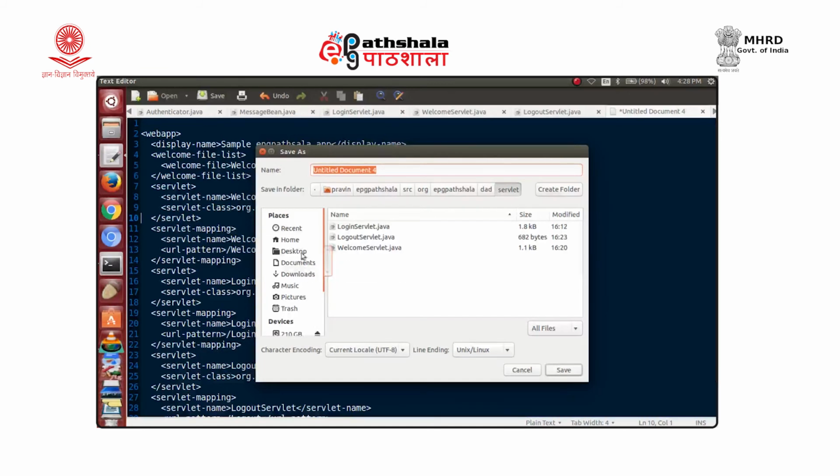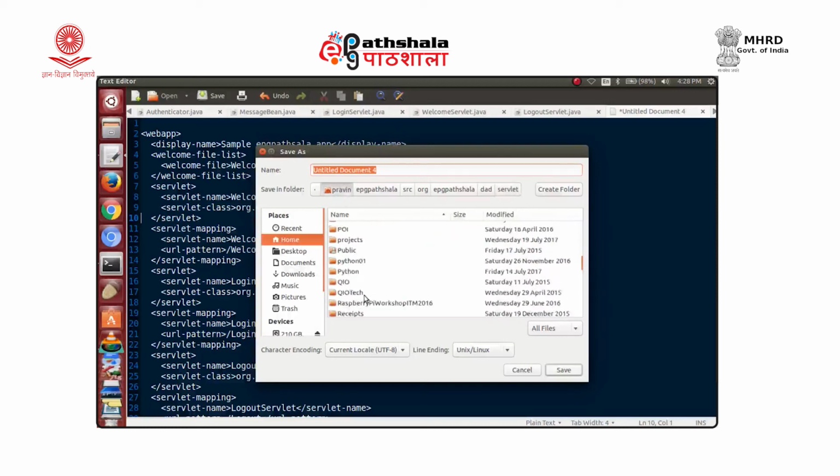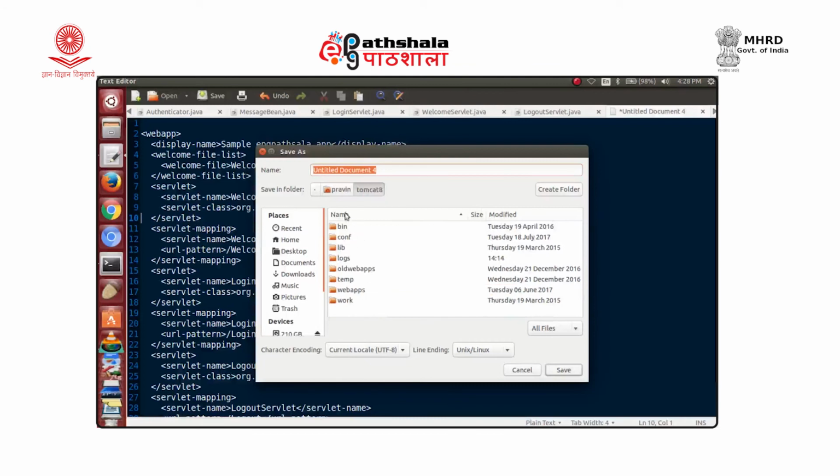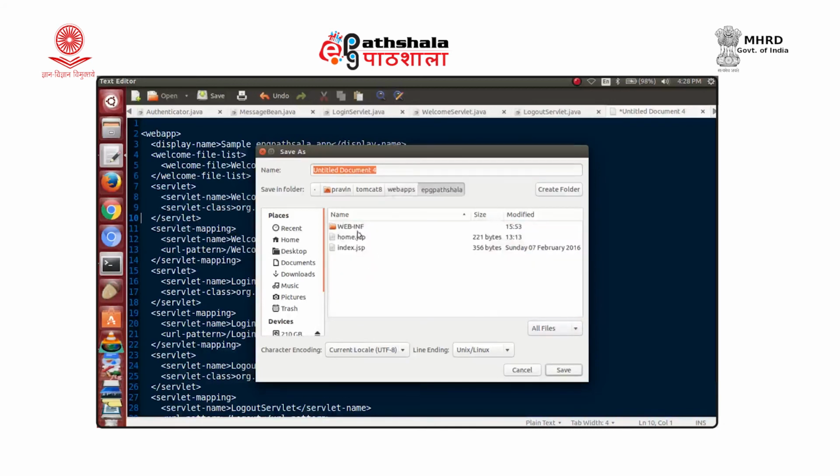Okay, so under the Tomcat folder we have the web apps. Within web apps, Tomcat will have the EPG Pathshala folder for our application, and then here we have the web-inf.